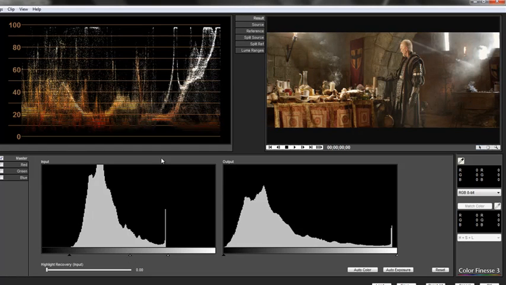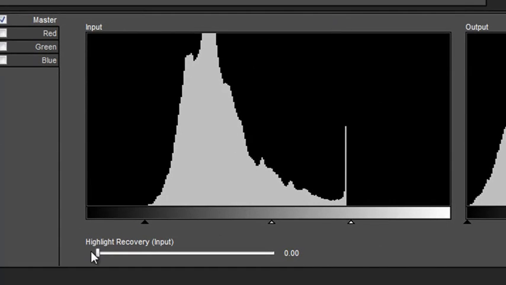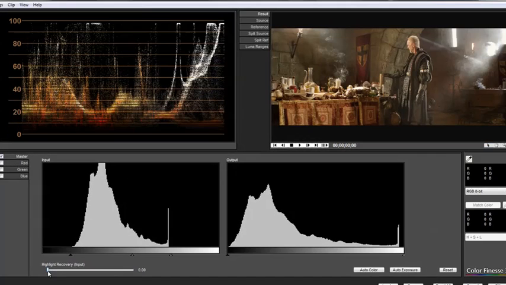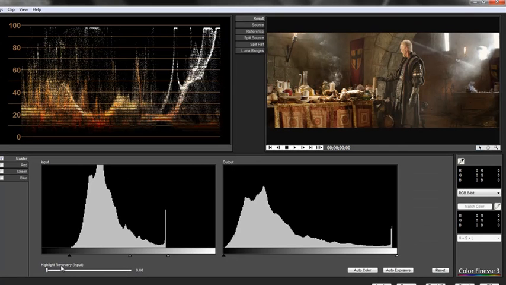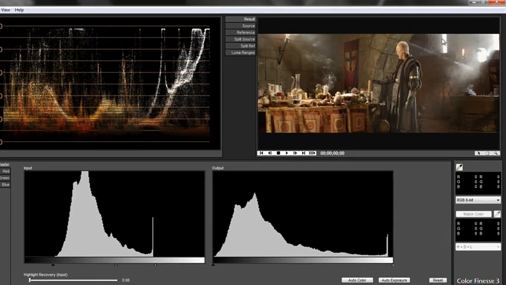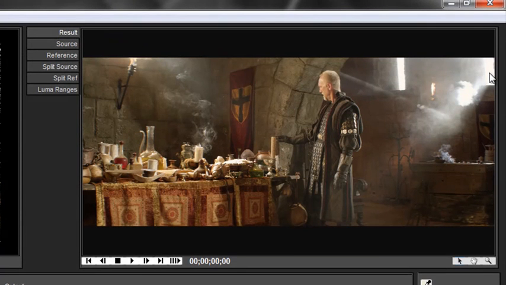Now, the only other thing that we can do which will make a significant difference is this wonderful new slider for Color Finesse 3. You might not have this in Color Finesse 2. And what you can do with this is you can, as it says, highlight recovery. Now, as I say, this is a 32-bit per channel image, and I've got completely blown out highlights here. Wouldn't it be great if I could recover some of the information in this area?